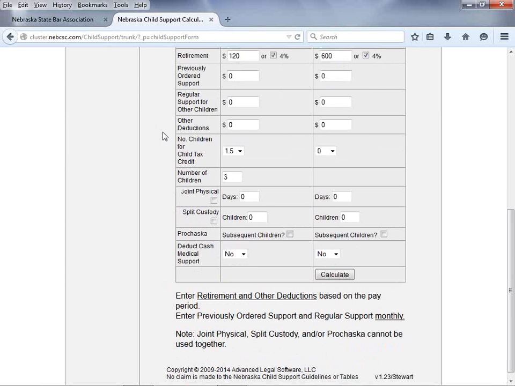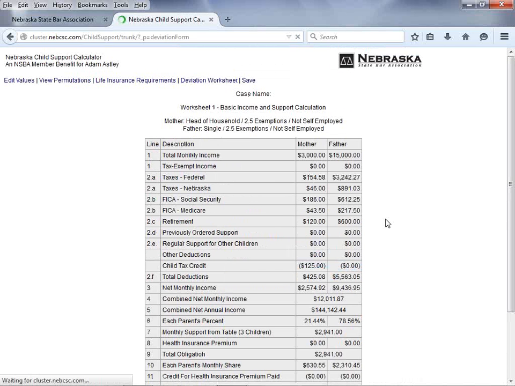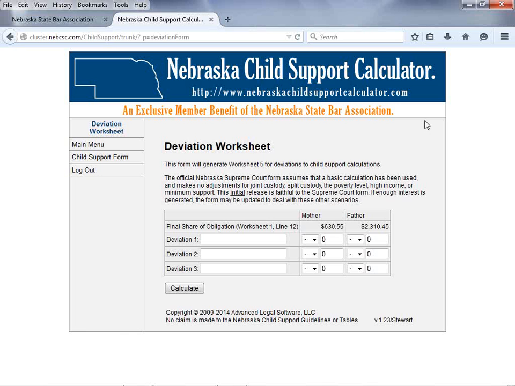So the last thing I should show you is the deviation worksheet. I added this based on a bunch of requests from people. All that the deviation worksheet does is it just calculates a straight deviation. So let's say that the dad is going to pay for soccer directly.